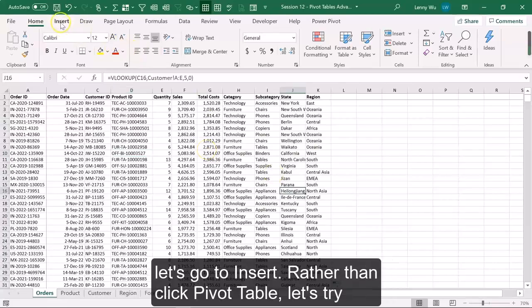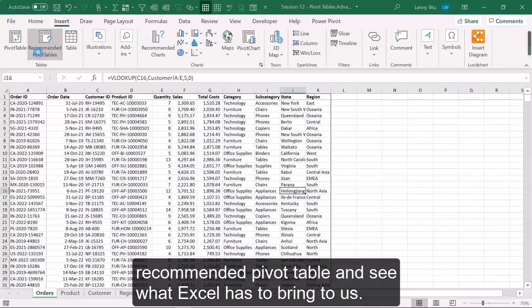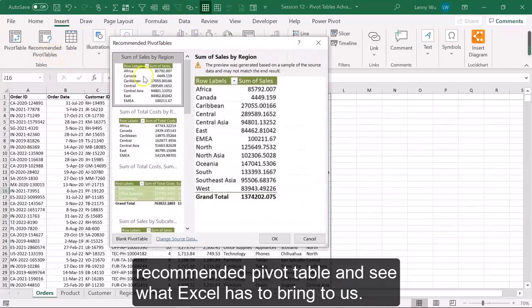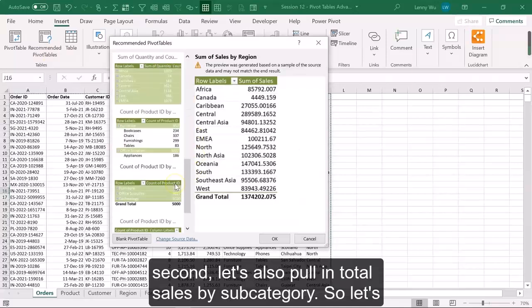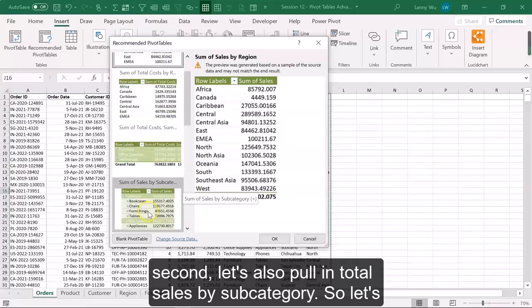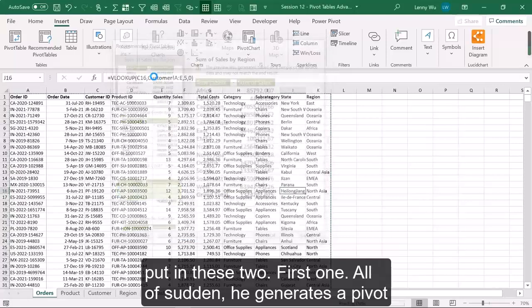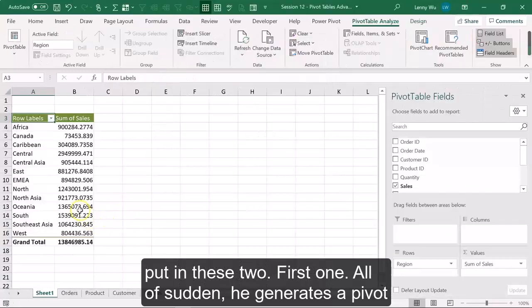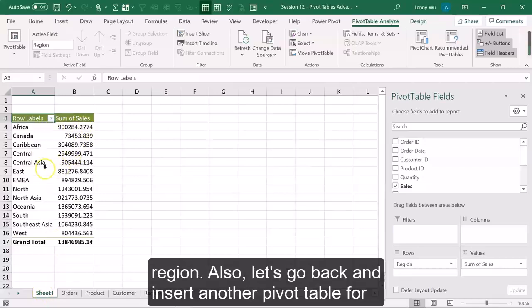Now let's go to Insert. Rather than click Pivot Table, let's try Recommended Pivot Table and see what Excel has to bring to us. First is total sales by region, which we may need. And also second, let's also put in total sales by subcategory. So let's put in these 2. First one, all of a sudden, it generates a pivot table inside a new tab, and this one is called total sales by the region.